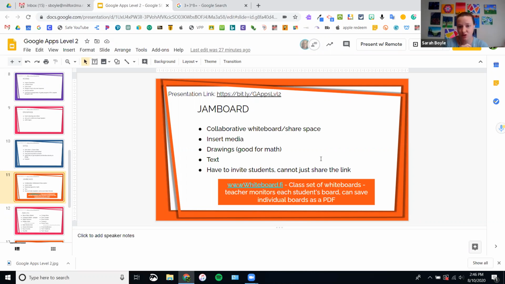If you're looking for each of your students to have their own whiteboard space, you're going to want to use the website linked in the orange box. It's called Whiteboard FI. And what it is, it's no signing in, no accounts. There's no privacy concerns or anything like that. It's all just very simple.